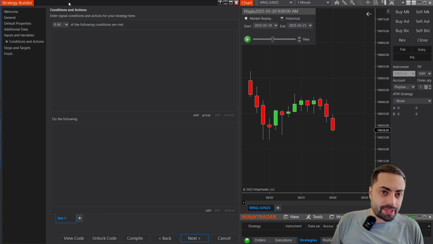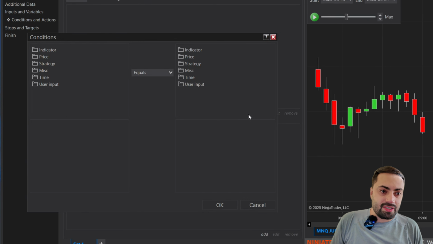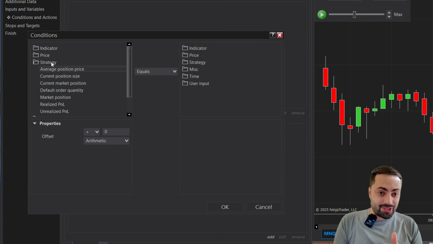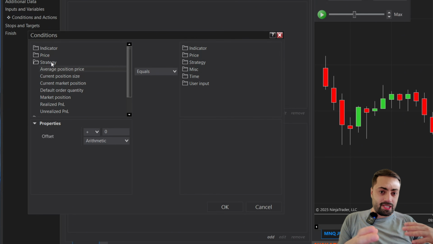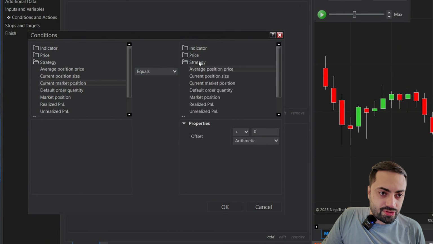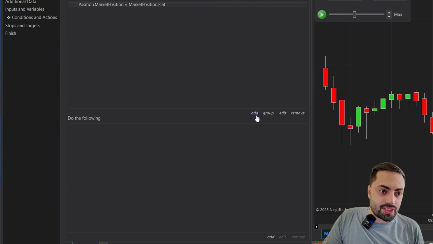So now we go to our conditions and actions page. This is where we actually make things happen. So the first thing I like to do is make sure, before we enter any more trades, that we are in a flat position. I don't want to keep trying to enter over and over if we keep getting multiple signals. As long as I'm in that trade, I want to stay in that trade and see it through. So I go to strategy, current market position is equal to strategy, market position, flat. That is my first condition.